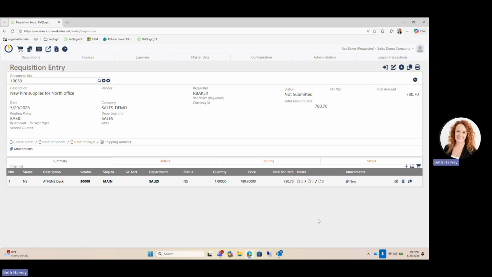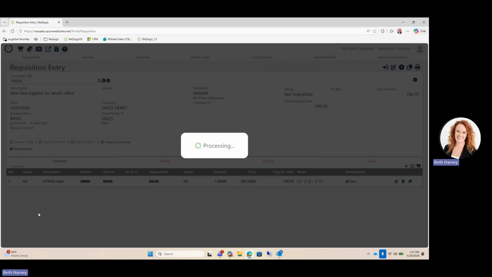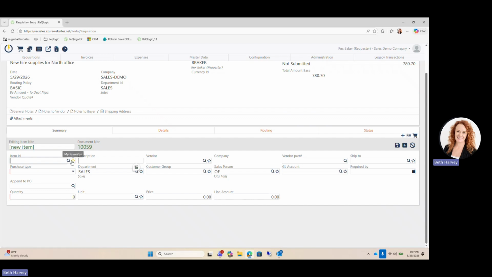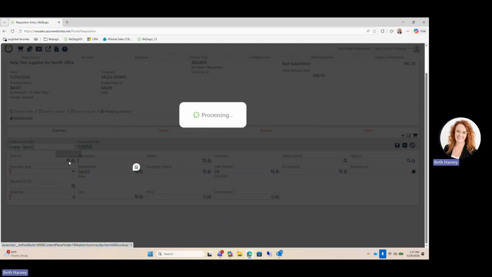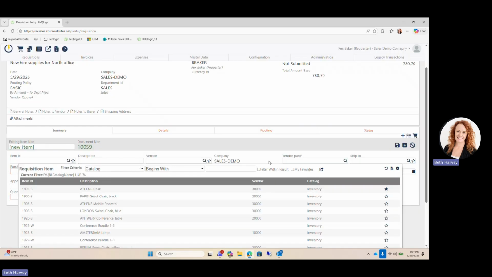The next way is just to pull an item out of the internal catalog that's been set up within ReQlogic. So again, I'm going to click on that zoom or looking glass underneath the item ID. I'm going to filter on my favorites.